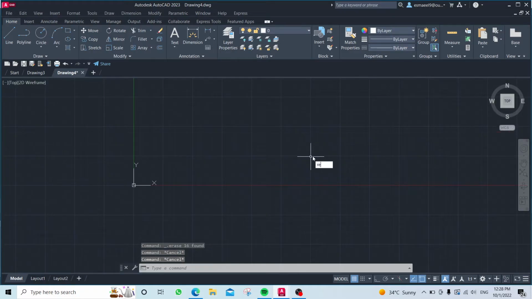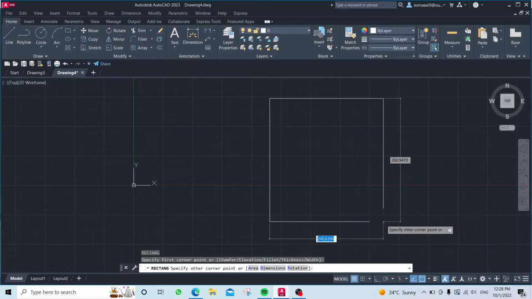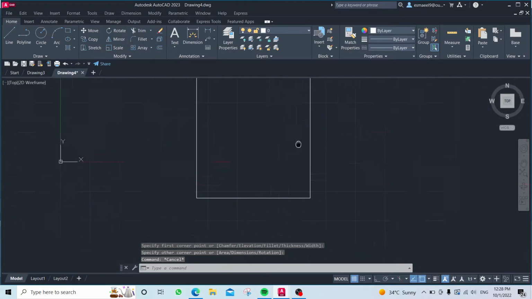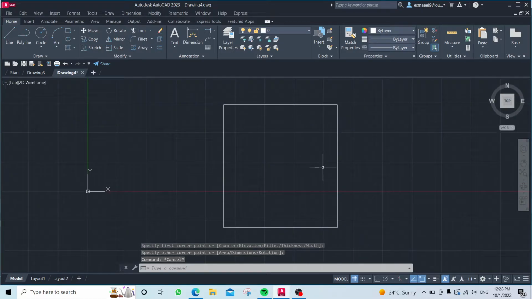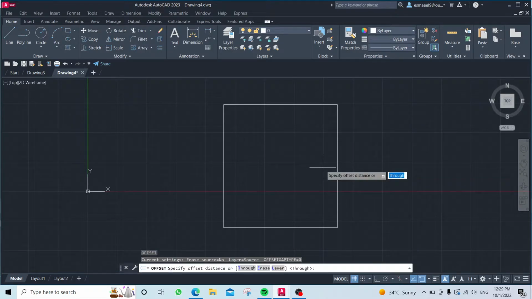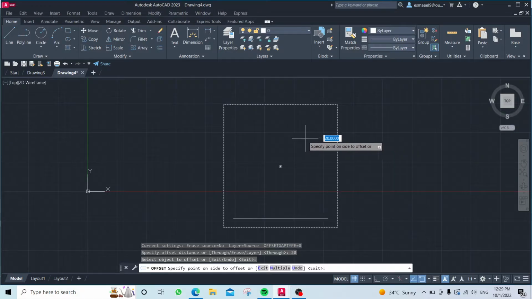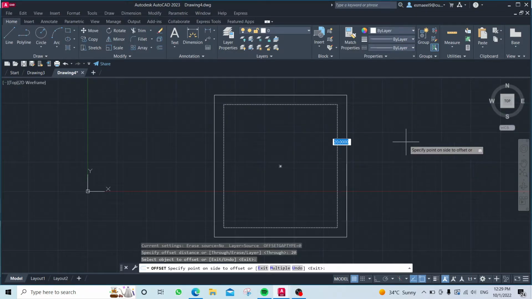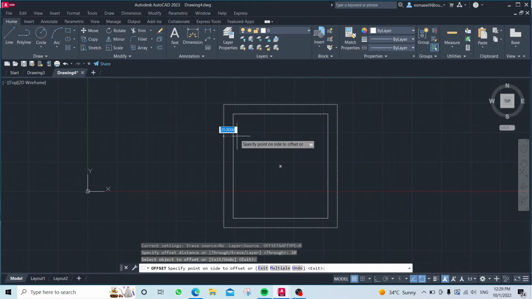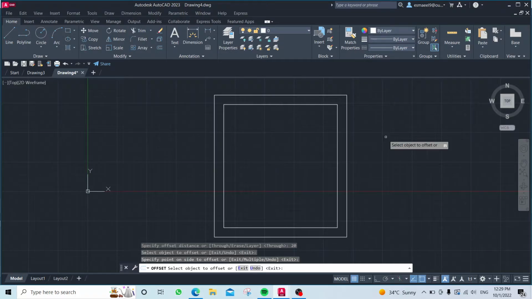So, we draw something like this, even as a rectangle, and we talked about the offset command, which is O, space. It will ask me the distance. Now I will say like 20, space, click my rectangle, move in or out. As you see, I didn't click. When I move my cursor in, it will draw it inside the shape. Out, it will draw it outside the shape.